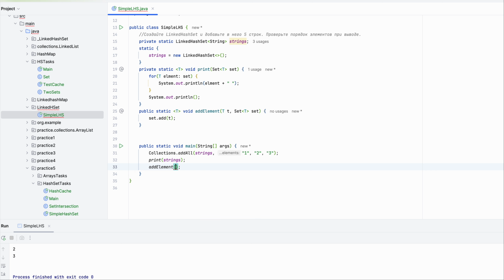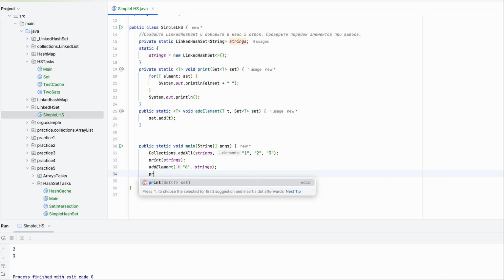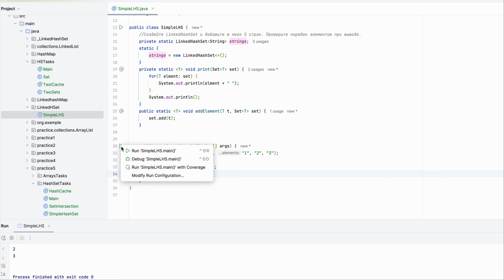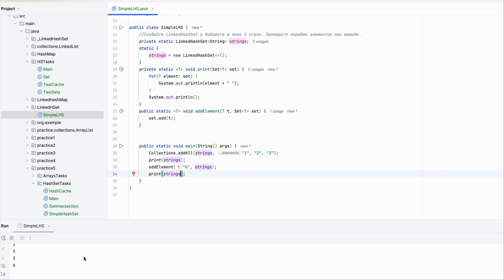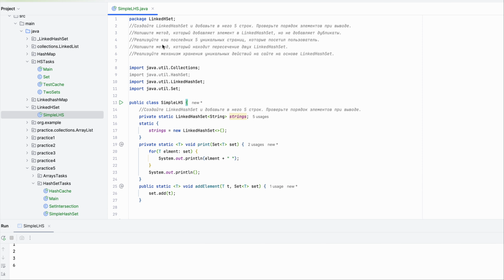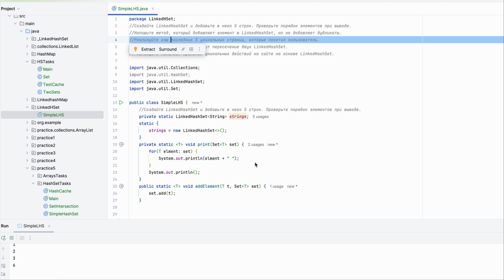So add element 6 and strings, and let's print it again. It works great. And our next task is to implement cache for 5 last unique pages visited by user.